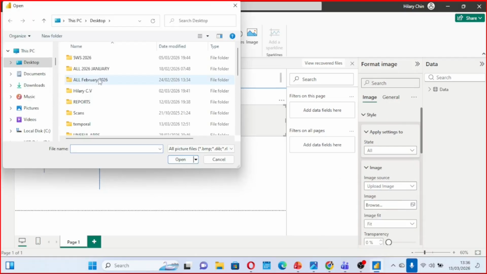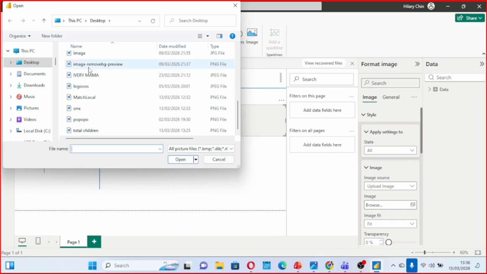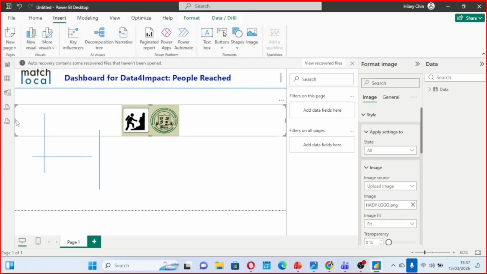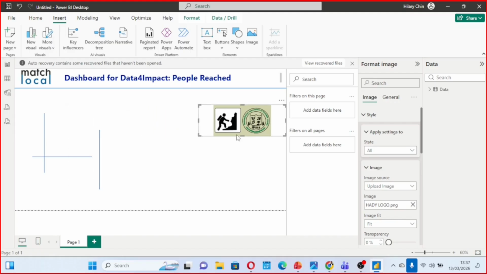I'll click that. Where is it? Am I sure it's there? Okay, Hardy logo. Alright, so this is it here. It comes in. I also take my time and fix that to fit in my report. You see? So that's it.